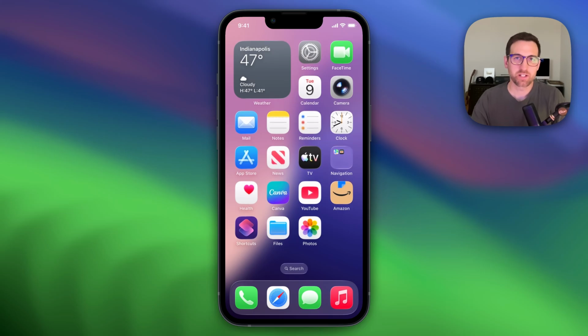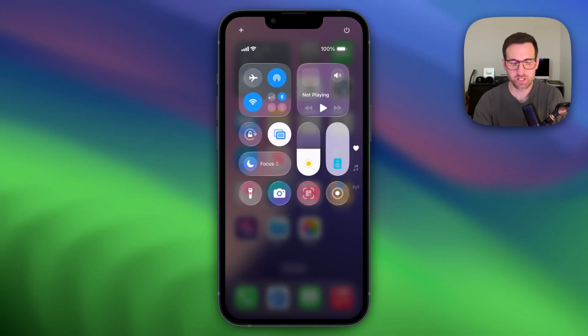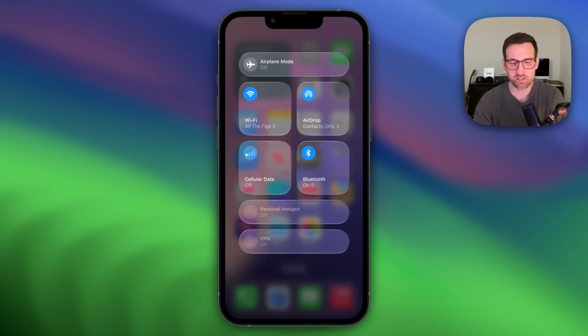Here's how to turn on cell data on your phone. So if your cell data is currently off, then swipe down from the top right corner to get to your control center. Inside of here, in that top left bubble, we're going to tap on that and it's going to open up everything that's inside there. And we can see cellular data right here that we can tap on to turn it back on.